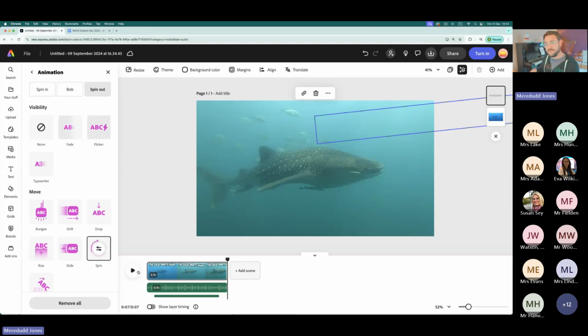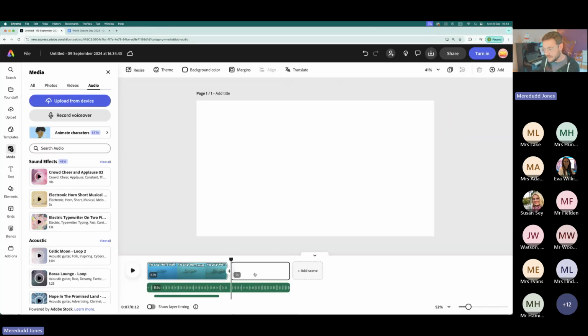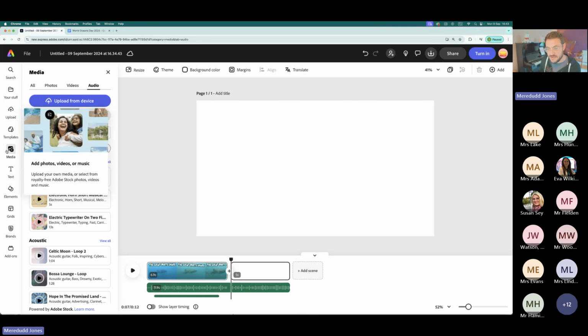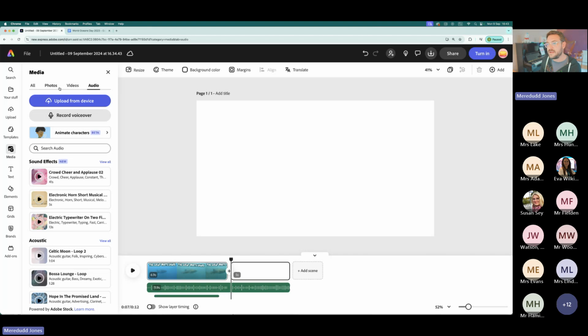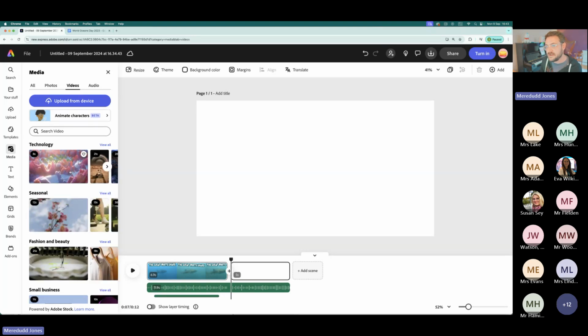Okay? If I want to add another clip, it's as simple as clicking Add Scene, and I've got another blank page where I can add whatever I want in here. Go into Media, go into Videos, search again. I can upload a video. If they've been filming a piece to camera, they can upload it. They can remove the background from that video and put a kind of ocean floor background behind them. You know, it really is only bound by their imagination and their creativity.